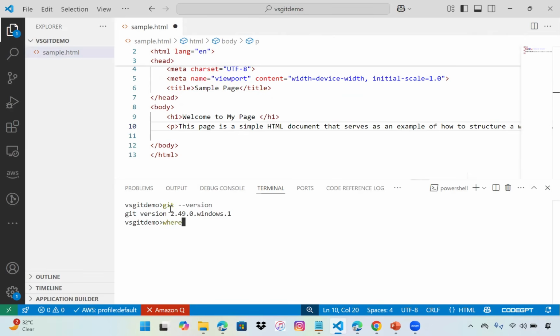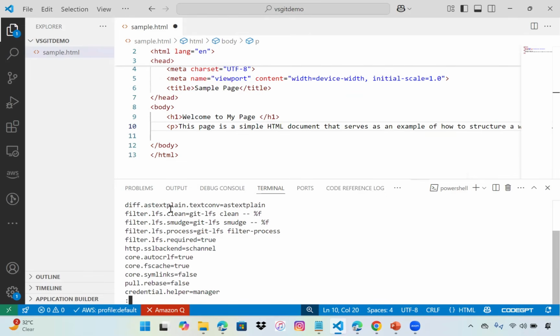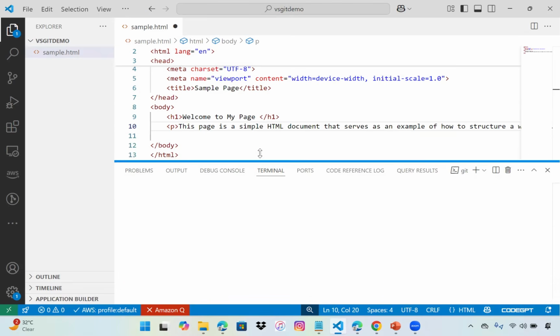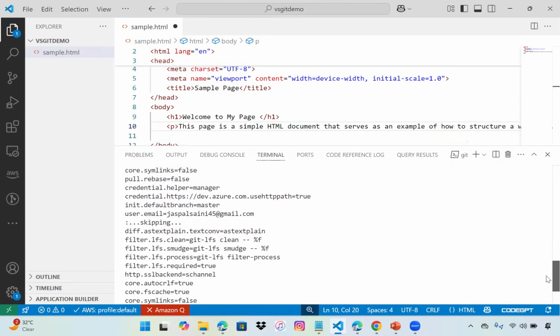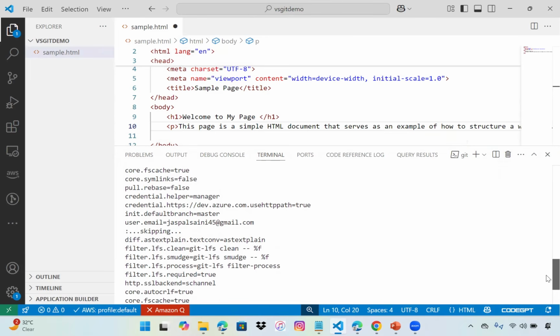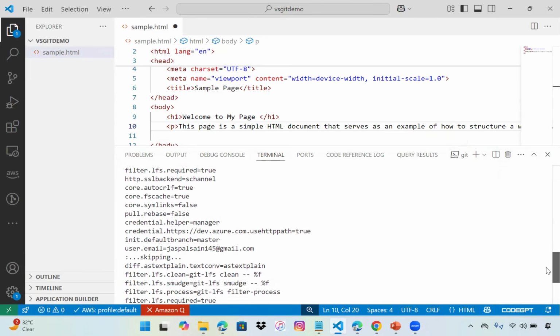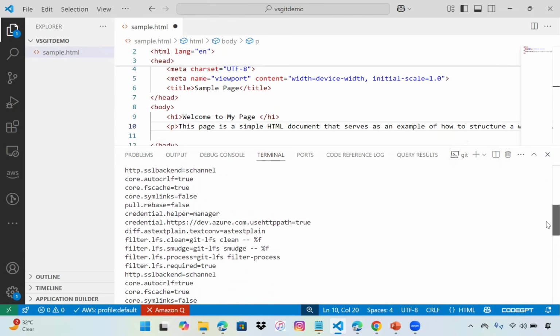If you want to check the path, use where.exe git, and it will give you the location where it is installed. Now, the most important thing is git config, which is very important to set up before we proceed with any other functionality. Once I ran git config --list, you can see it shows the default settings, what the user email is and what the username is. All those things are mentioned over here.